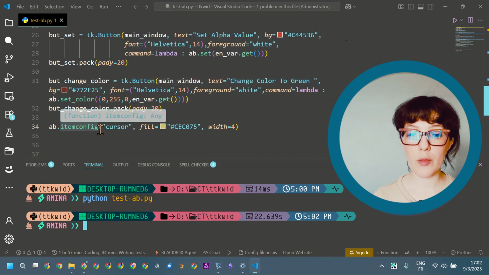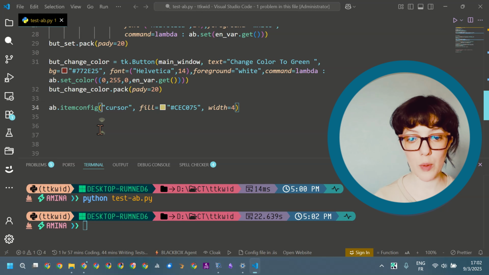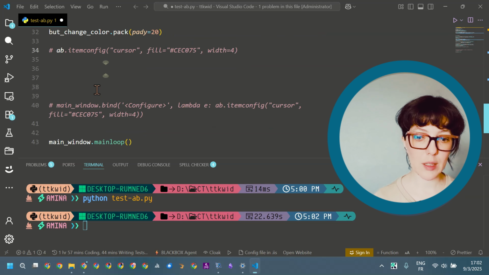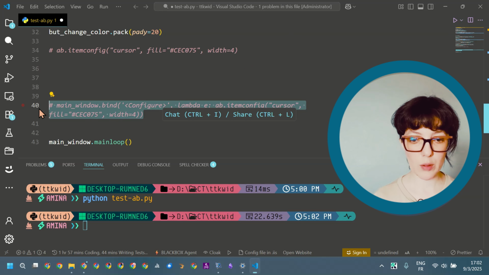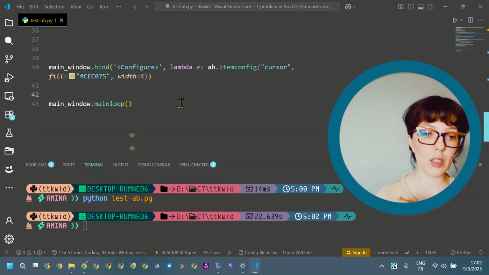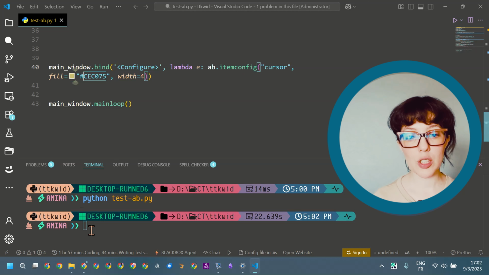So instead of calling the itemconfig, I realized that when I use the method as a command of a button, it works. So we are going to change this. Instead of calling the itemconfig method directly, we are going to bind the configure event of the main window with a lambda function that will actually call the itemconfig. So when the window is created and resized, we will automatically change our cursor.